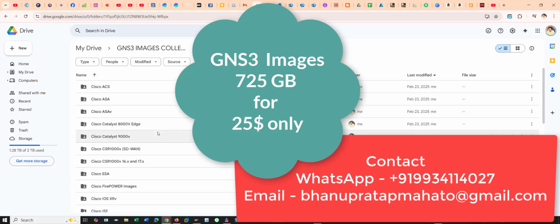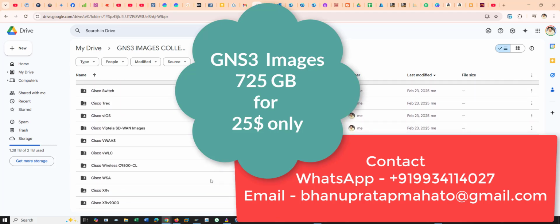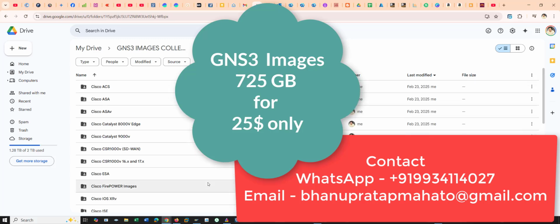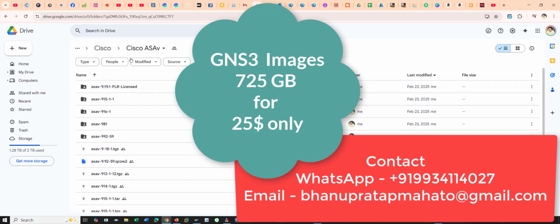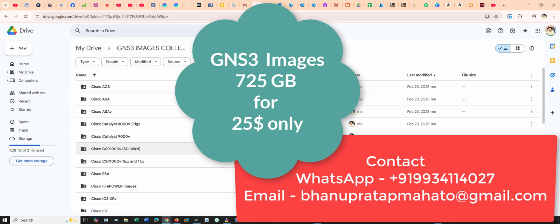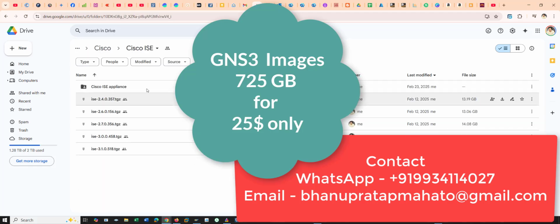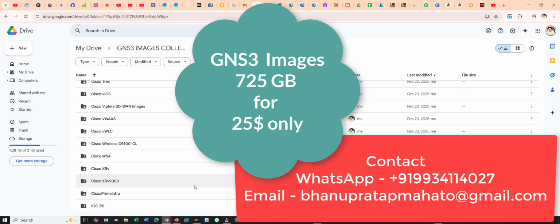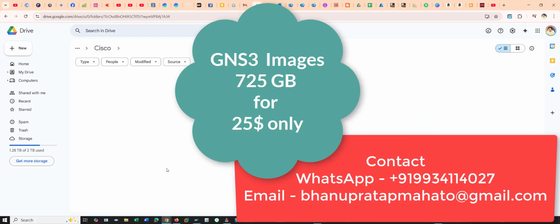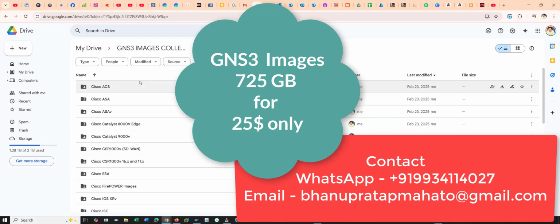For Cisco, there are approximately 300 GB of images for different devices. For example, Cisco ESA, so many different images are available for Cisco ESA. Cisco ISC, so many different images. Cisco XIV, so many different images. So for Cisco, 300 GB of images are available.